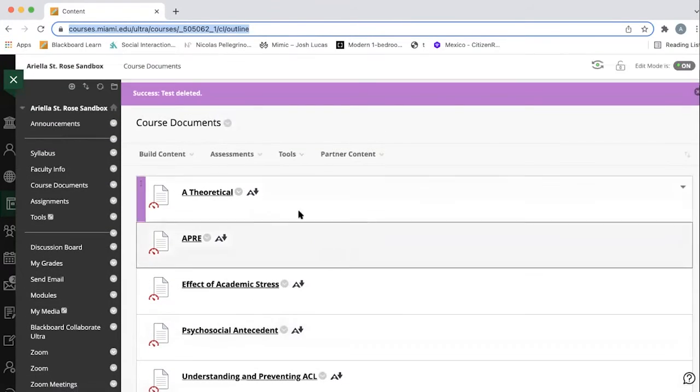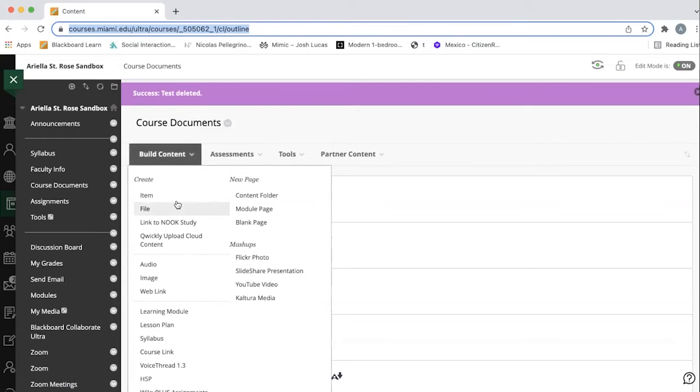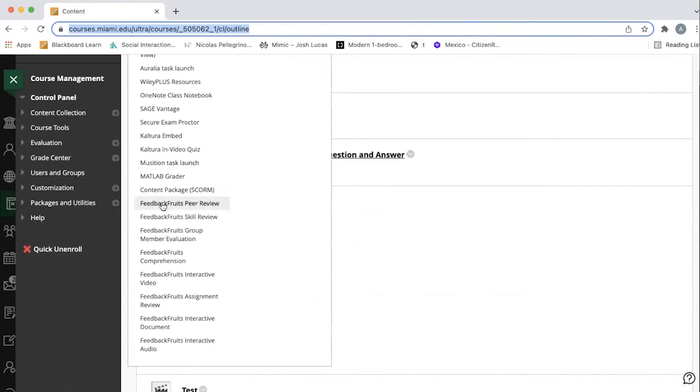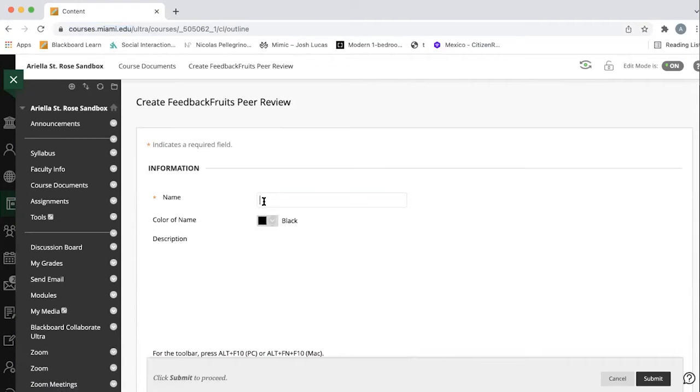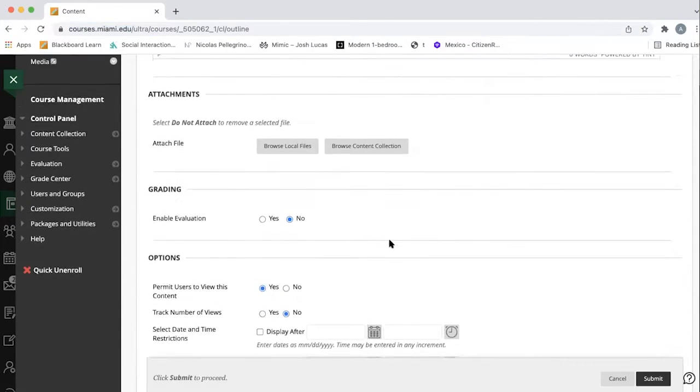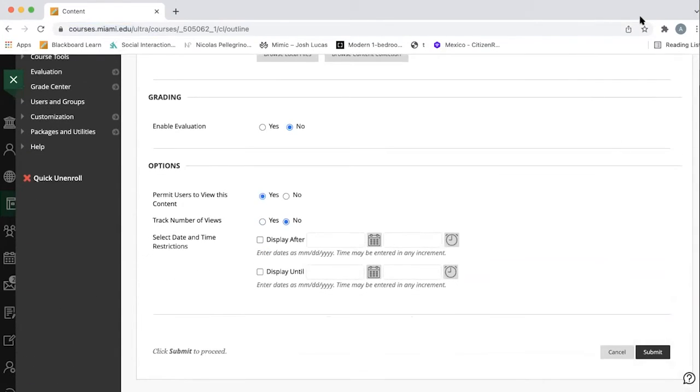So the first thing that I'm going to do is go to build content, and I'm going to scroll all the way down and click on the Feedback Fruits peer review. And then here I can just type in whatever I want. So I'm just going to type in test as my name for this assignment. And then I am just going to press submit.